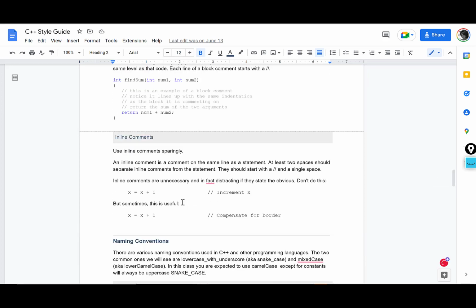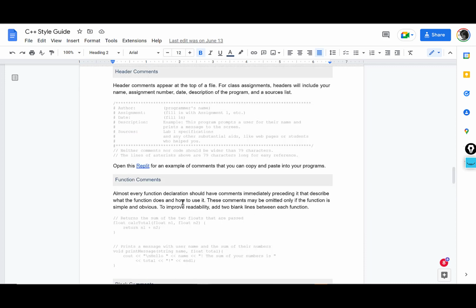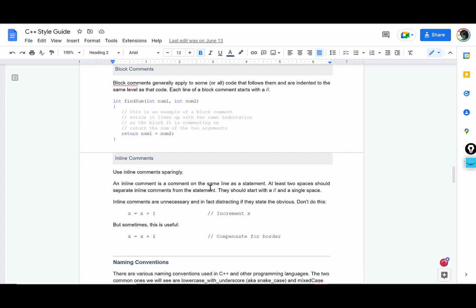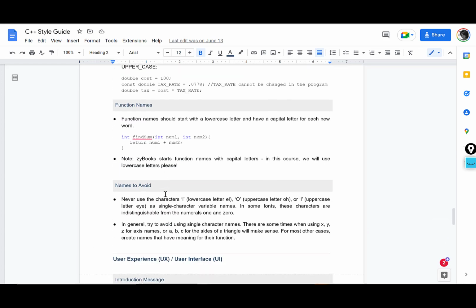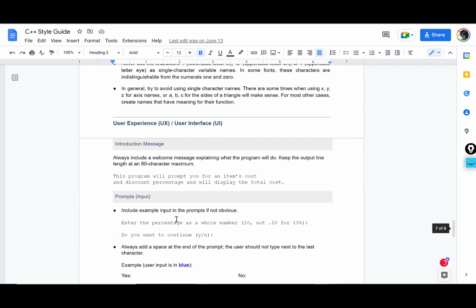And then there are all different kinds of rules that we're going to follow. How we name our variables, that's a rule. And how we use constants, function names. So as you get into your code, before you turn in your code, you're going to want to look at this document and make sure that you're following all the rules.